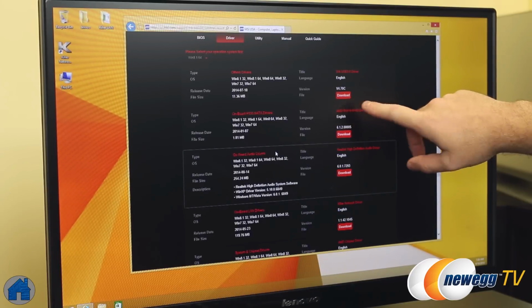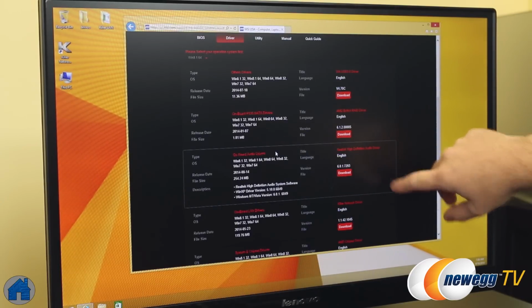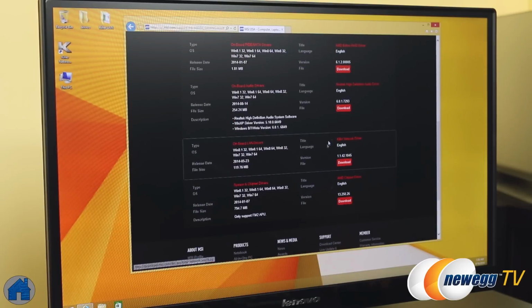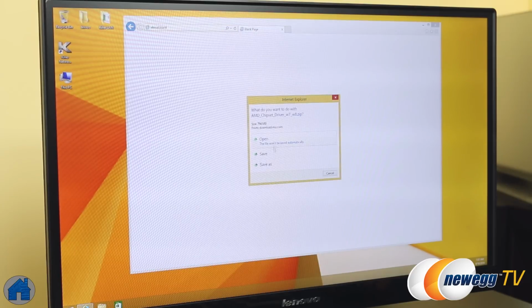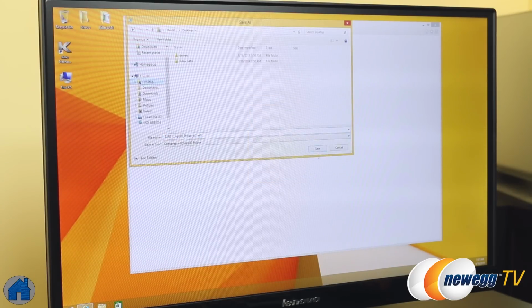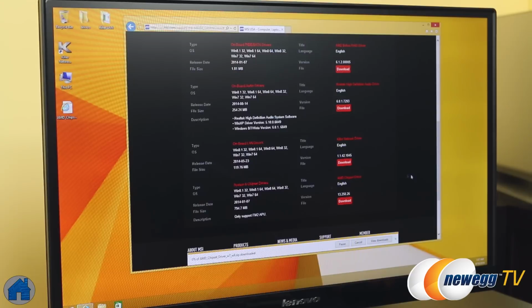So for drivers here, we have USB 3.0. We have a RAID driver, which we're probably not going to use since we're not doing RAID for this system. Onboard audio drivers for the onboard audio. There's the network driver that we already pre-installed, and of course the chipset driver. I always like to start with the chipset, so we'll go ahead and download this. We'll hit Save As, and we'll save everything over to the desktop, like so.